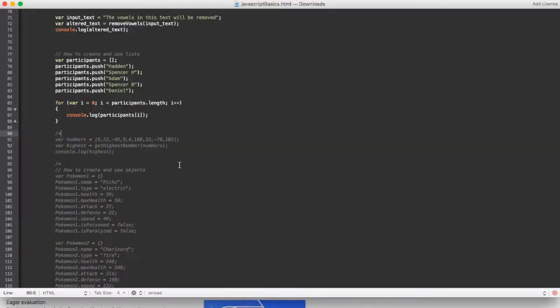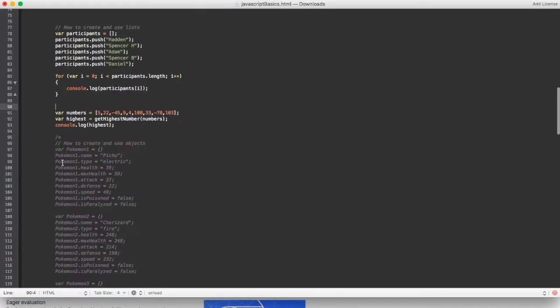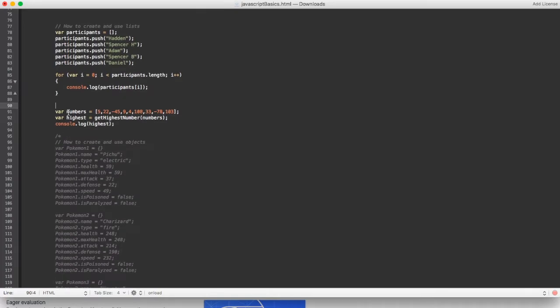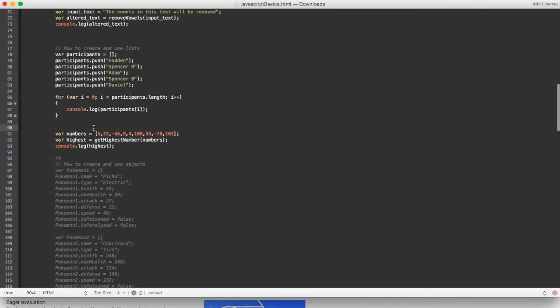Okay, next let's uncomment this part. And I created another list here called numbers. And here's another way to initialize a list. If you don't want to have to push everything in every time, you could just create the list with the values already there. So I put in a 2, a 5, a 22, a negative 45, 9, 4, 108, 33, negative 78, and 103. Okay? And I want to find out which one is the highest.